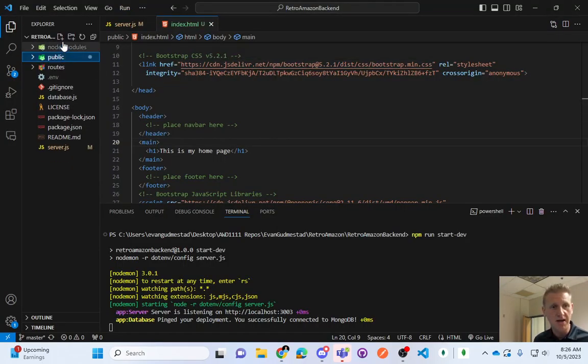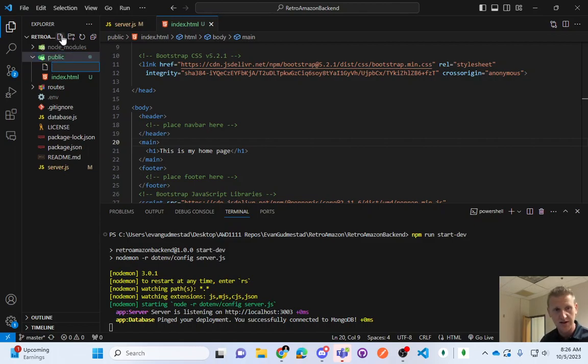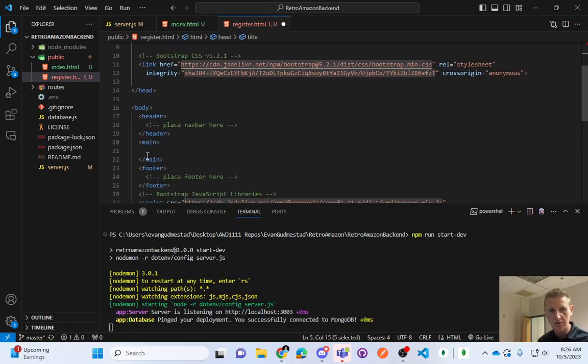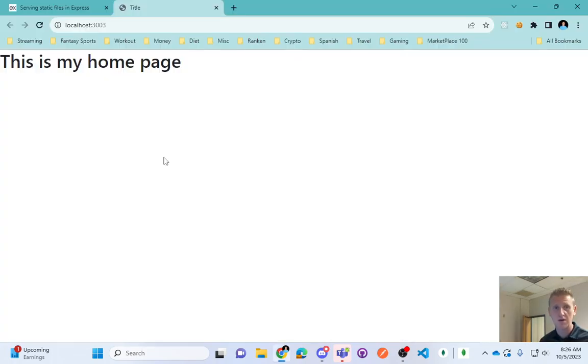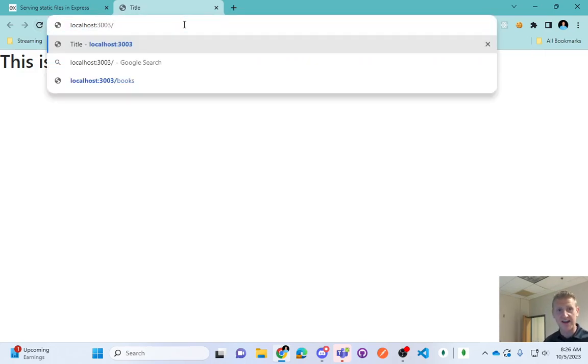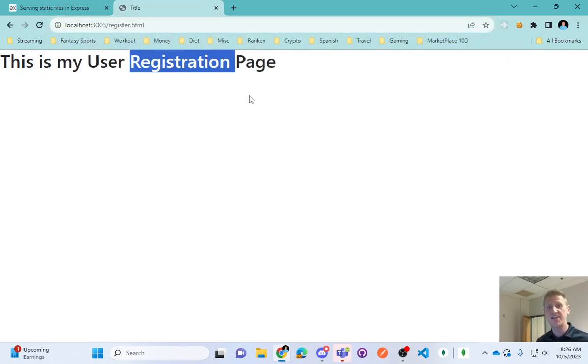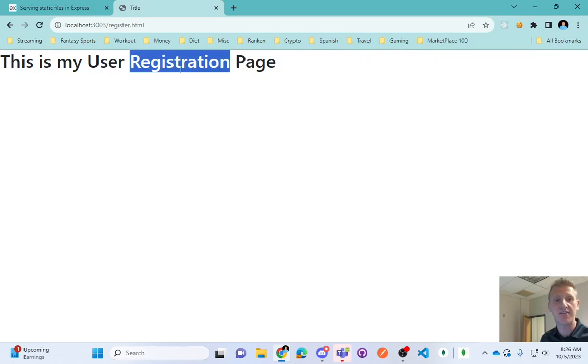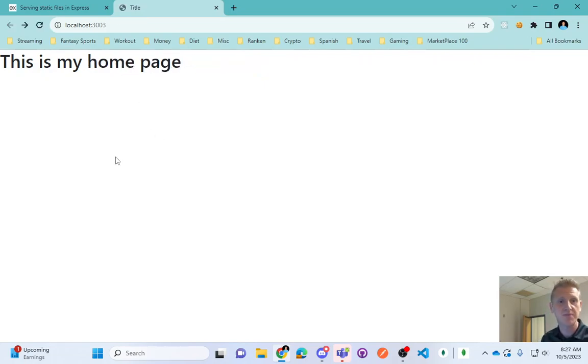But let's go ahead and make another page called register.html. I'll bring in a bootstrap template here and say h1: this is my user registration page. If I refresh, it's showing me index by default, which is cool, but if I go to /register.html, you can see I hit my user registration page. All right, wonderful. I've got an index page, a home page, and a register.html. So we're serving static files out of the public folder, and we can hit these two things.